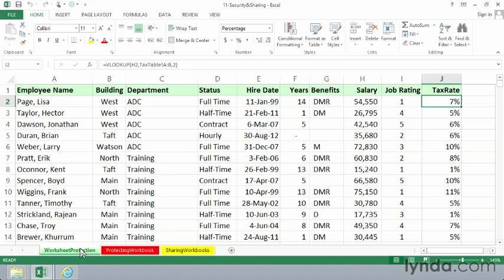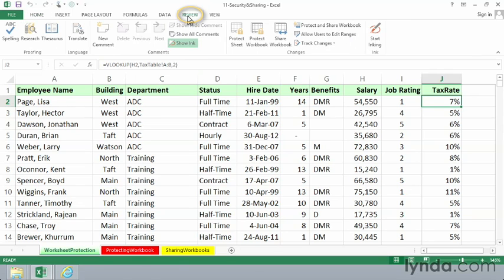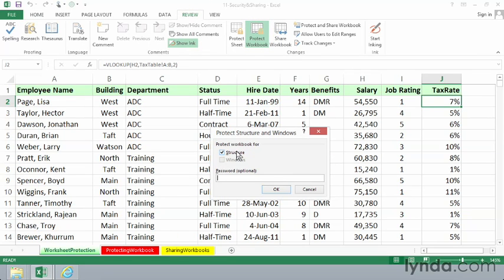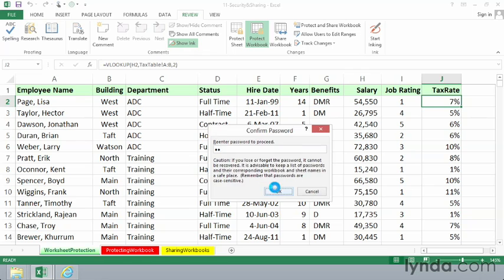So by protecting the workbook, we will prevent anyone from even knowing if there's a hidden worksheet, and will also prevent most of the changes regarding moving and copying and deleting worksheets. Go to the Review tab, choose Protect Workbook. Structure is automatically checked for us. Let's provide a password so someone else might not decide to unprotect. Click OK. Re-enter the password.